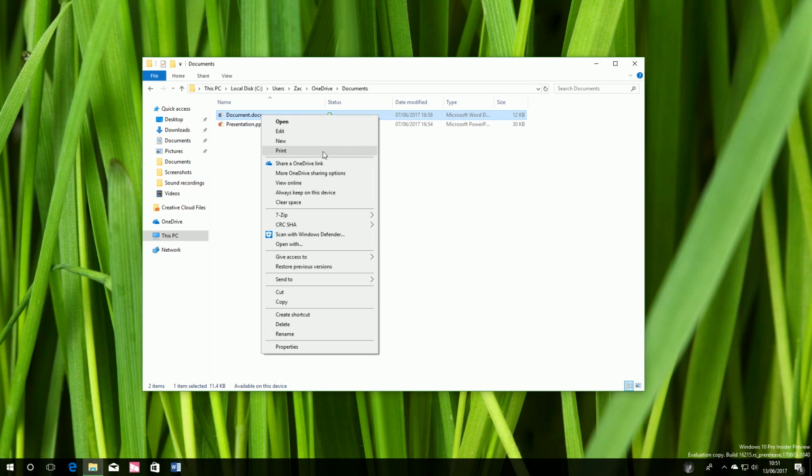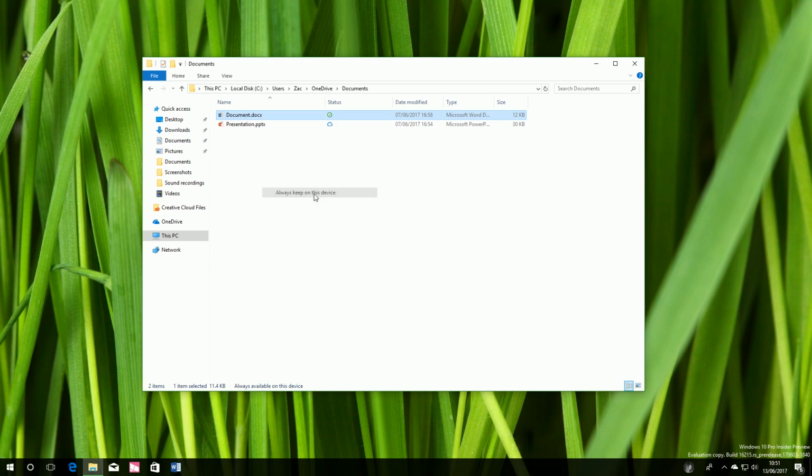Now, if we right click this here, you get a few additional options such as always keep on this device and clear space. If I select this, that will go dark green, meaning yes, this will no longer be removed once you're done with it. And then I can also clear the space, which will then delete it from my local disk and re-upload it to the cloud, which frees up the disk space that it was taking up when I locally downloaded it to edit the document. And that works for every other document as well.